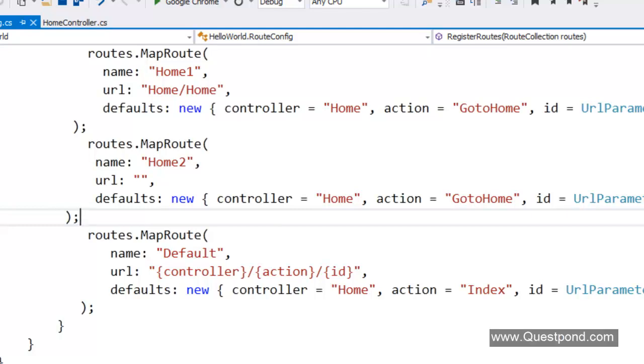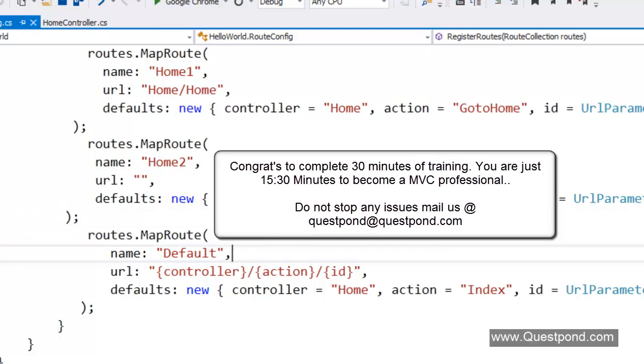So I hope that you have enjoyed this video. In this video, we were trying to understand routing. So great, we have completed approximately 30 minutes of the tutorial, and you can see that in just these 10 minutes, I've explained routing. So how easy MVC is, right?